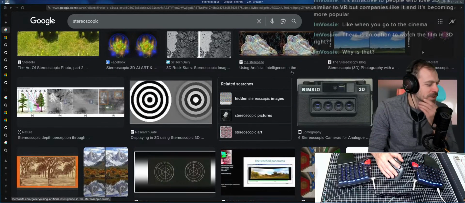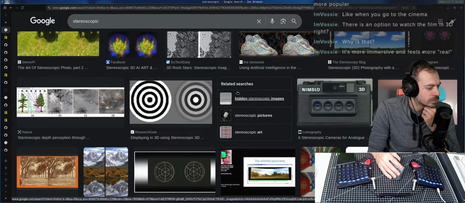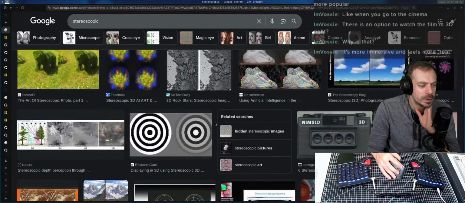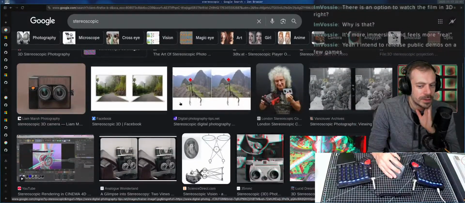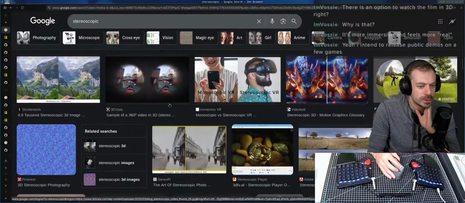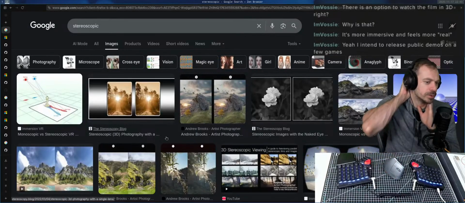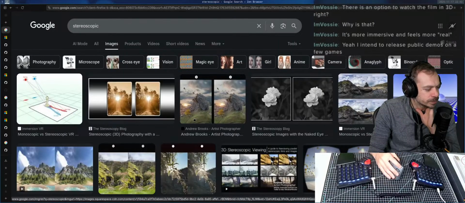Like when you go to the cinema, there is an option to watch the film in 3D, right? Why is that? It's more immersive and feels more real. But in cinemas, I thought there are two main different ways how you can achieve 3D.